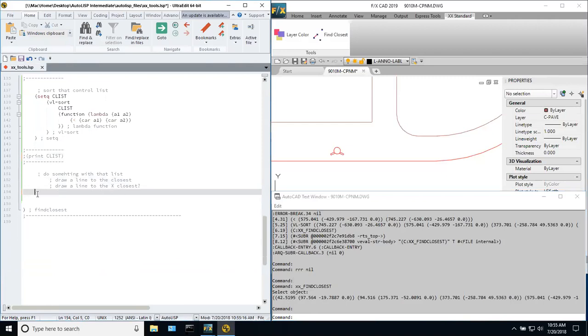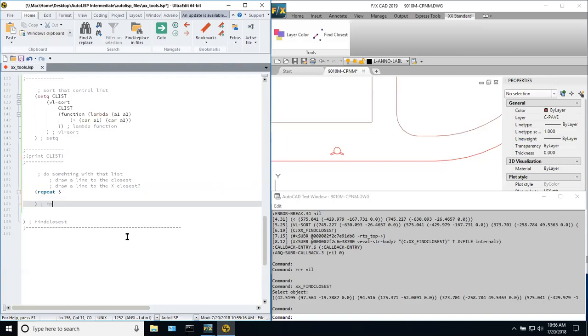Like I said, I want to prepare to do something with the X closest. That seems like how I want this function to evolve over time. And I'm like, okay, well, there's a few ways I can do that. Here's a pretty elegant way. I can repeat, let's say, 3 times. I want the 3 closest.